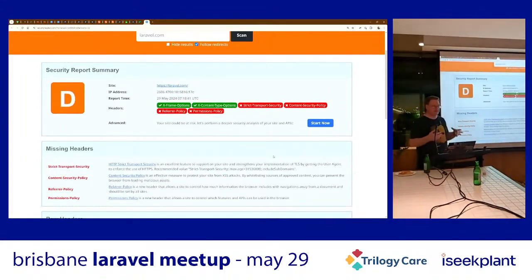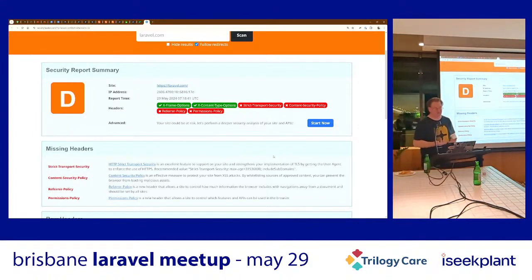And what I want to go through is actually enabling all of these headers on a new site, just to show you how easy it is to turn them on. Because most of these are actually really, really easy to enable. It's a really simple thing that you can do, but it significantly increases the security of your app.